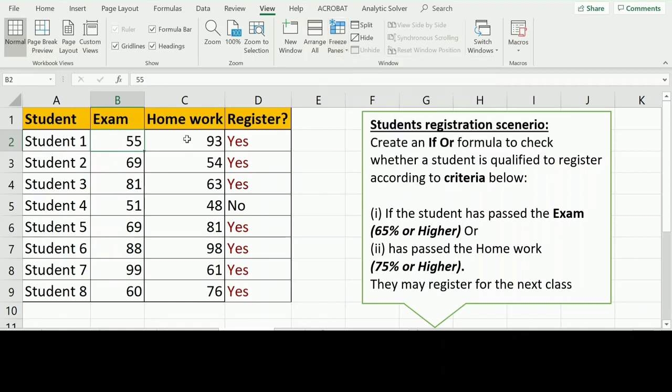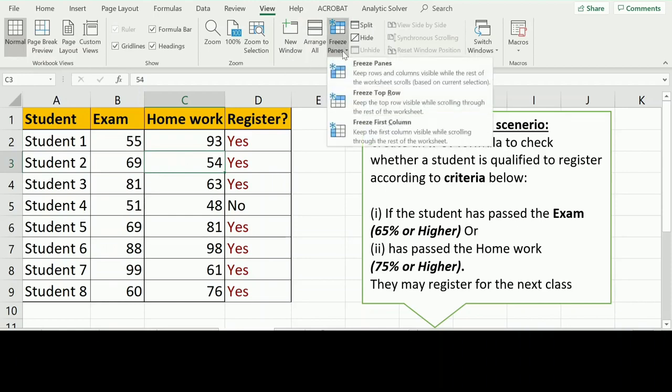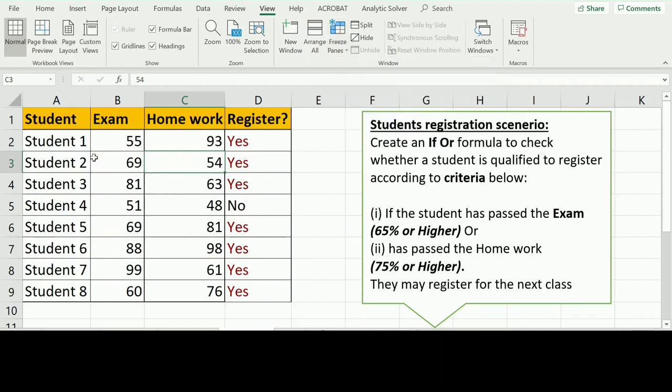So if I click on C3 and click on Freeze Panes, it's going to freeze all the rows above C3 and the columns to the left-hand side. But in this exercise, I just want to freeze the top row and the first column.